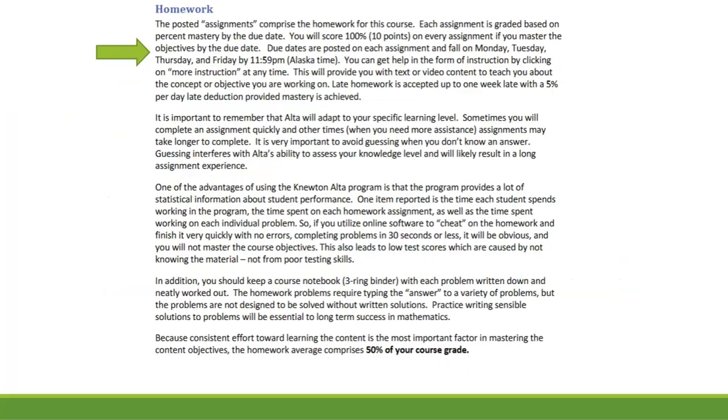You will score 100% on homework assignments if you master the assignment objective by the posted due date. Due dates are clearly posted on each assignment and fall on weekdays, Monday, Tuesday, Thursday, and Friday by 11:59 p.m. Alaska time. Assignment due dates also show in the Calendar tab as noted earlier. Late homework is accepted upon mastery up to 1 week late with a 5% deduction per day late. This is to accommodate for when you struggle with a particular assignment or when life intervenes and you don't get the occasional assignment completed on time.